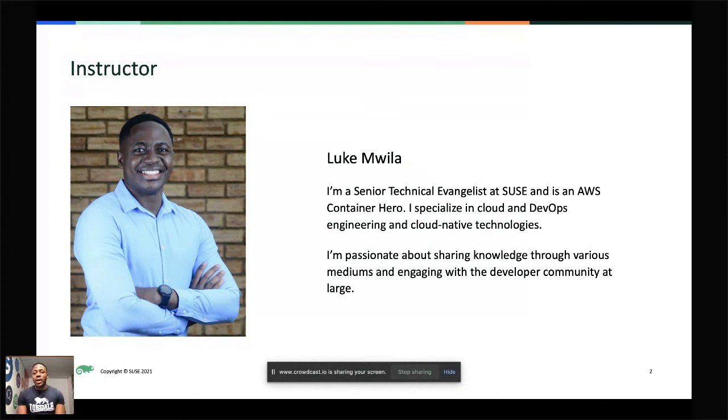I'm very keen to see what the key takeaways will be for you as individuals, especially in context to what stage of the journey you're at with the cloud native space, and in this case of managing multiple Kubernetes clusters.